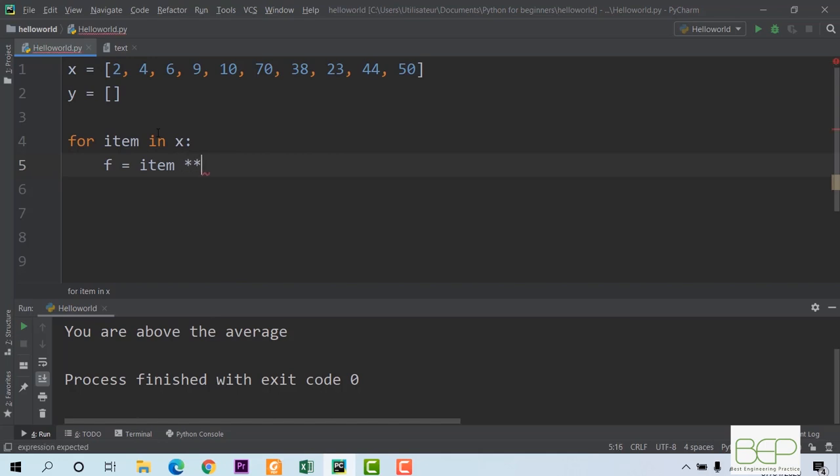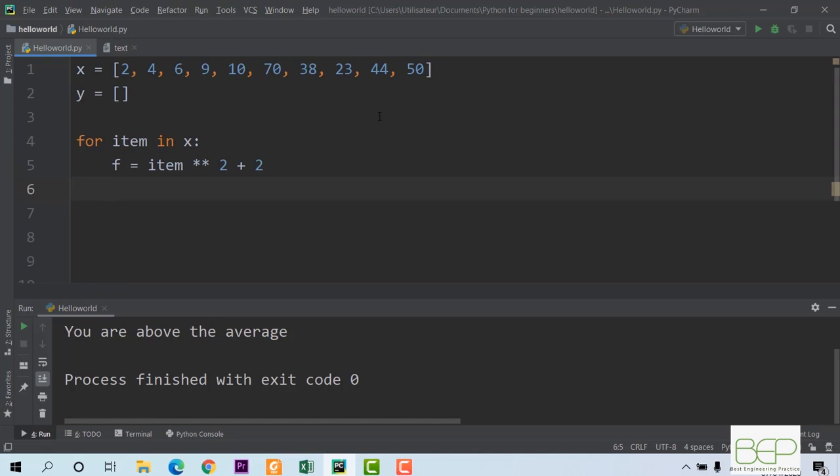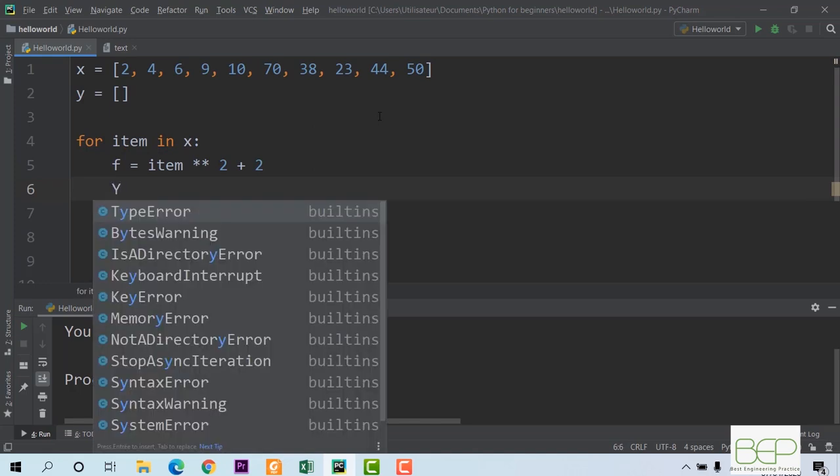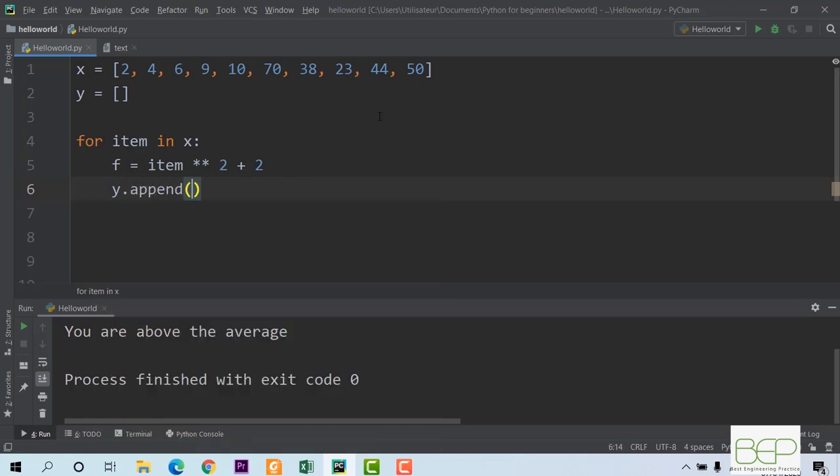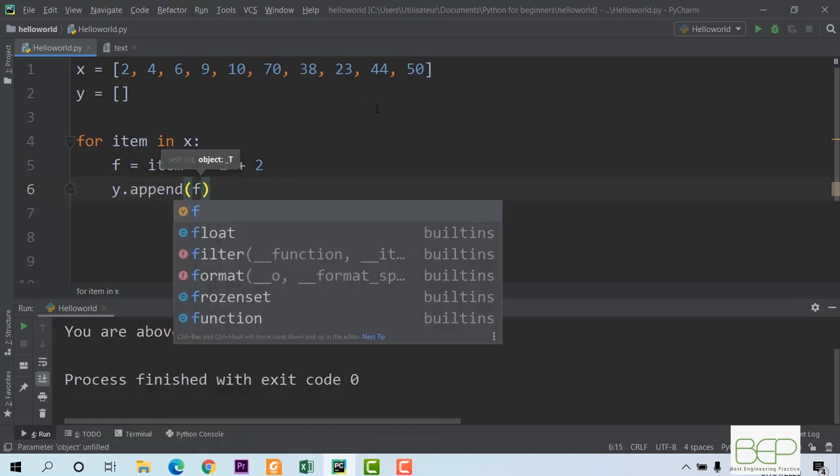I press star twice, 2, plus 2. So that is it. It means that for each item in my list, we take that item, square it, and add 2. It's exactly our function f of x is equal to x squared plus 2. And after it has computed the value of f, it must take the y list and append the value of f.